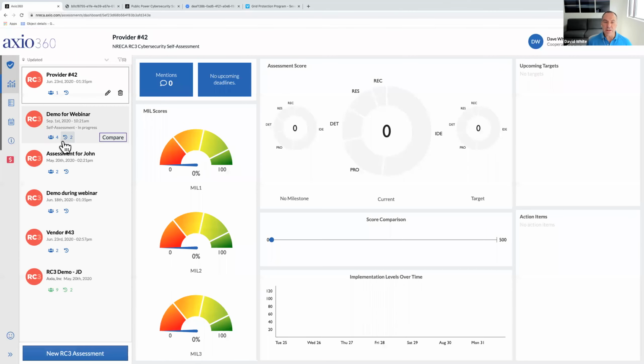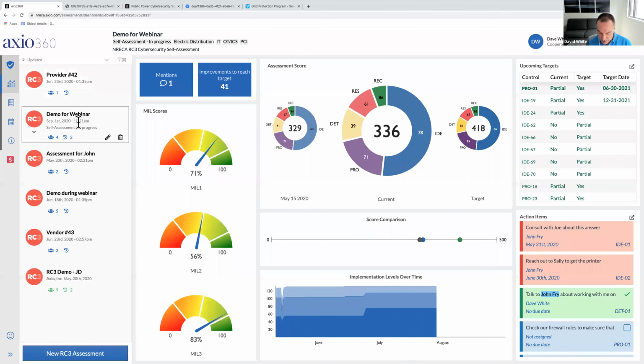And you'll see that the interface is slightly different, or the sort of skin on the platform is slightly different, but the functional interface is exactly the same. So again, if you haven't created an account, you can also follow that registration process at nreca.axio.com. If you haven't done that yet, click on the register button, use your work email to register, and that'll bring you ultimately to this dashboard.